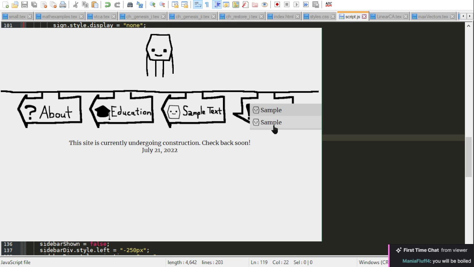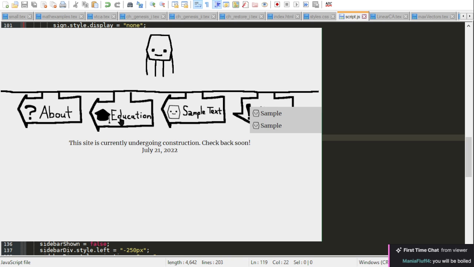Now all I have to do is actually make these clickable, and then we have a website they can go to stuff.